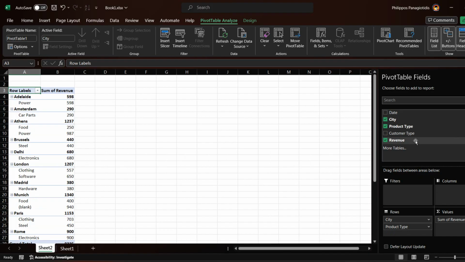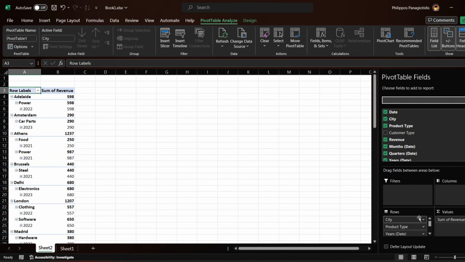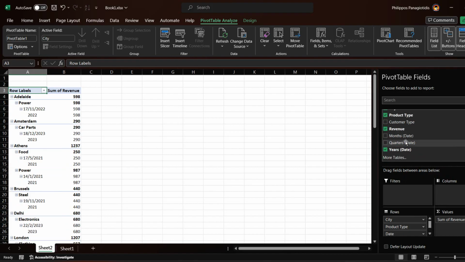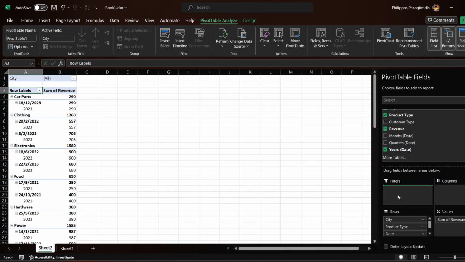Whichever field we drag into the area, they appear immediately on the report in the spreadsheet. By dragging and dropping the fields, we can easily rearrange them until we get the result that we want. Depending on the data that we use to create the pivot table, the values in the PivotTable Fields task pane change. In my example, the value is the sum of revenue.